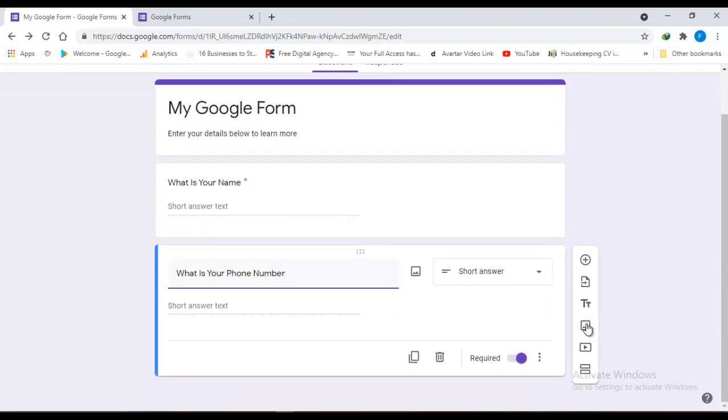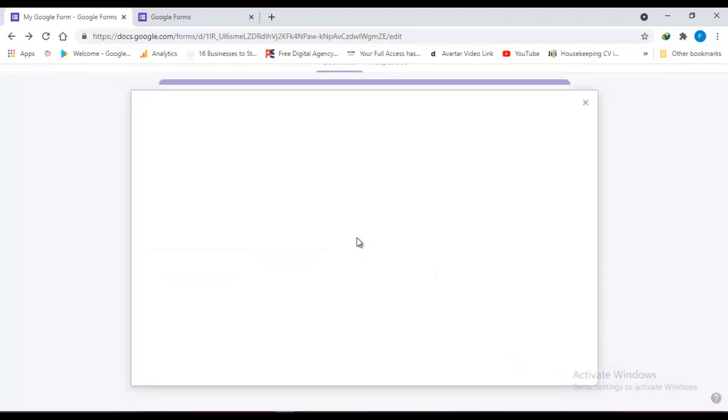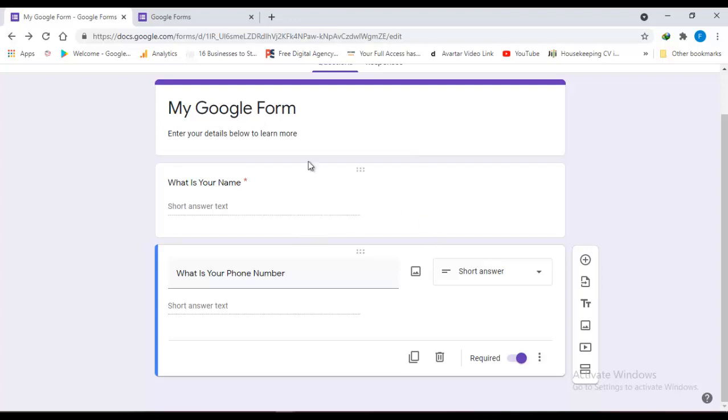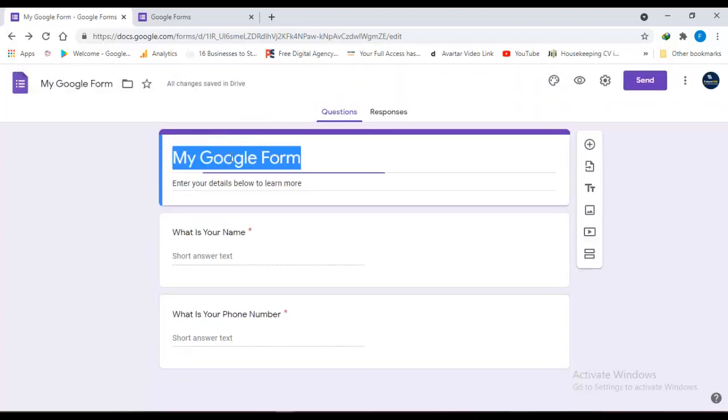Also, you can add an image. If you click on this image icon, it's going to ask you to upload the image you want to use, but there's no need for that. I just set the title as Join the Digital Income Masterclass.